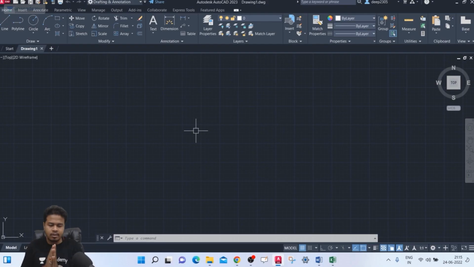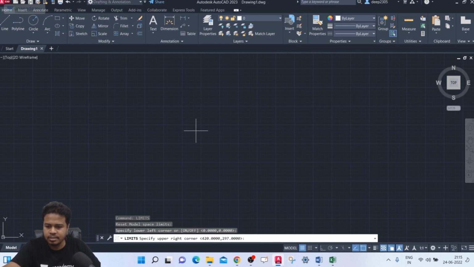Now, let's start our next topic. That is, we are going to learn basically how to create title blocks using attributes. Okay, attribute and attribute blocks. It's very interesting and you will definitely enjoy this. Let's get started. Let's do the initial settings.